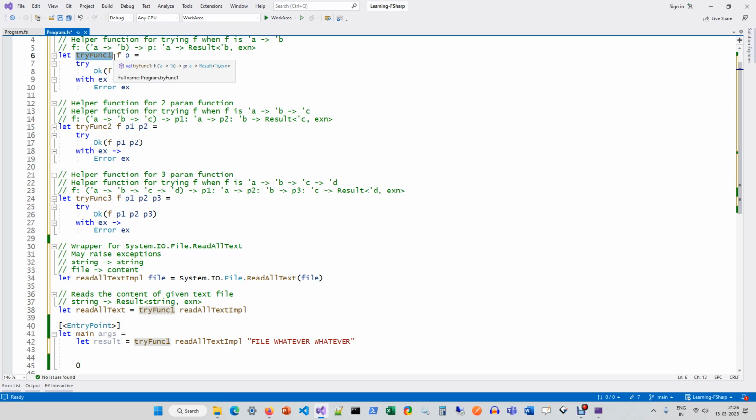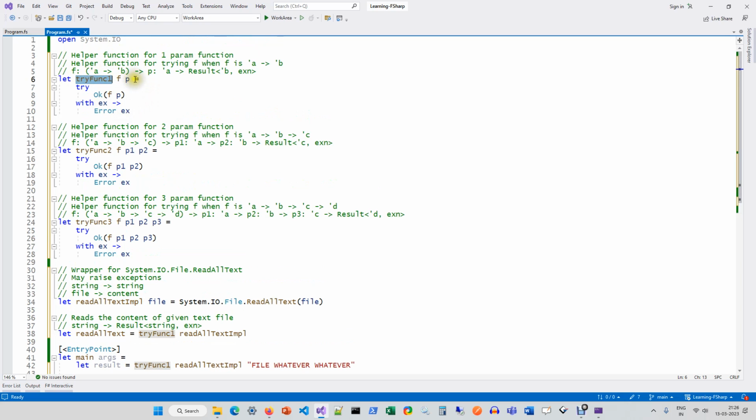Remember, when I first talked about partial application, I mentioned that partial application allows you to create specialized functions out of generalized functions. Now tryFunc1 in itself is a super generalized function. It's full of generics and it's full of open-ended ideas. Give me a function, give me a parameter, I'll try it. If all goes well, the return value of the function gets packed in OK, a lifted value. If it fails, I'll pack the value in Error, and the return value is a result.